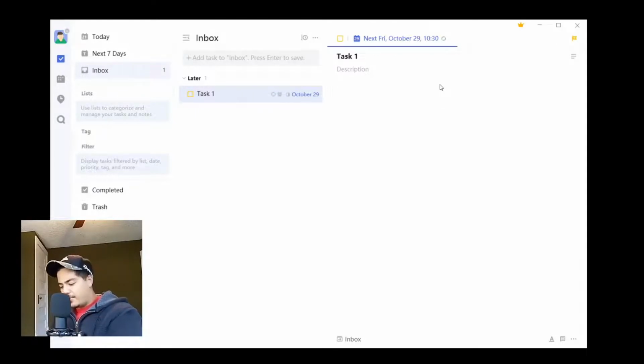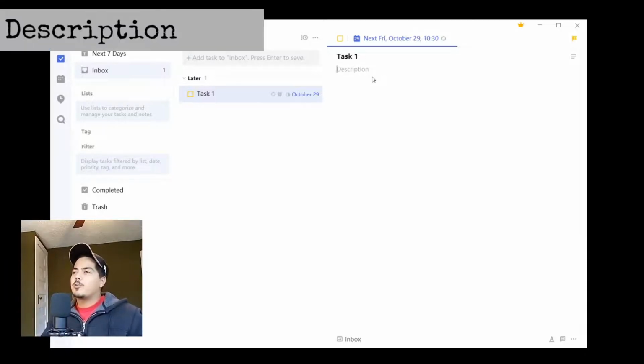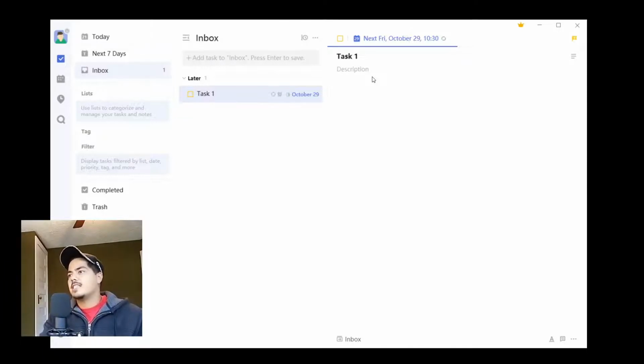All right, the next thing I want to show you is the description. So the description is pretty self-explanatory for the most part. So let's say this task is prepare the papers for the filing period. Okay, so that's easy enough. That's a description, and we can add different things down here, bullet points, point one, point two, etc.